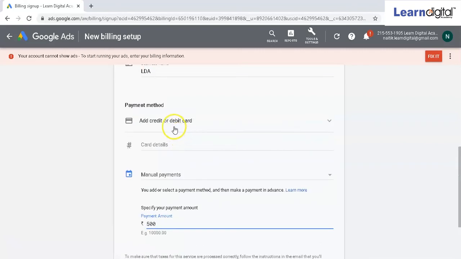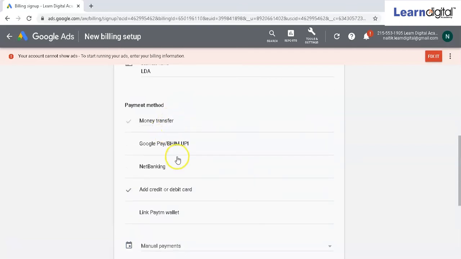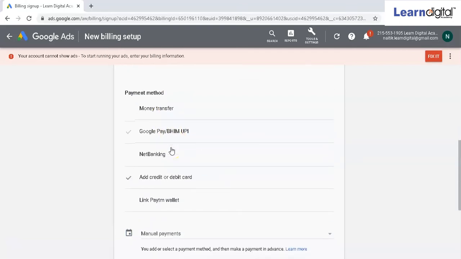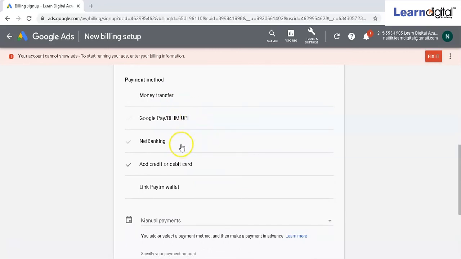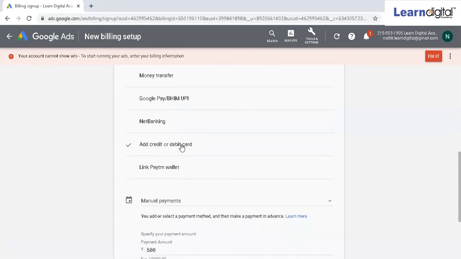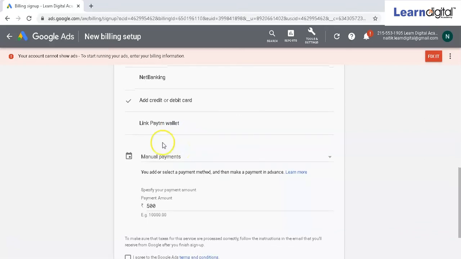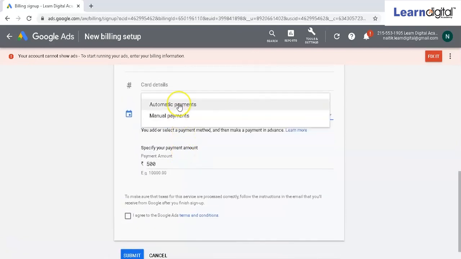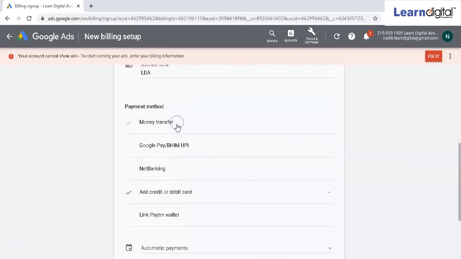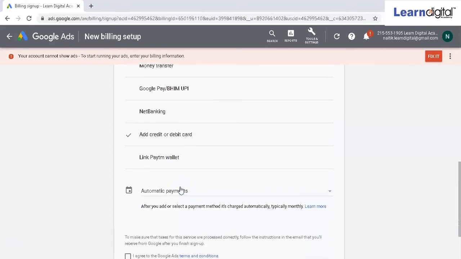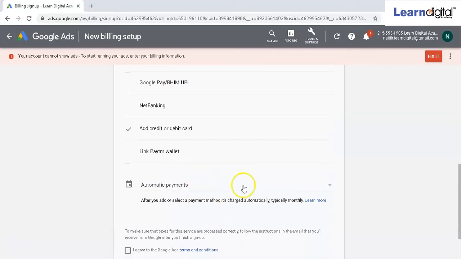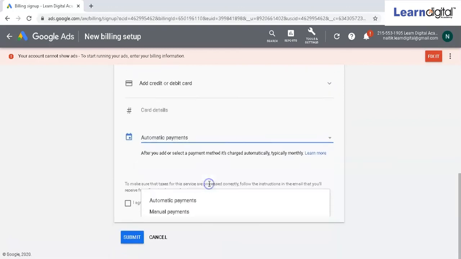Now you've got multiple options over here. You've got money transfer, Google Pay, a tool of Google itself, or you can use the UPI option. You've got net banking, debit and credit card, and you can even link your Paytm wallet. That's a good option because nowadays people have become very aware of using Paytm, so they have given the option of Paytm wallet. And if you go with automatic payments, the same options are available for automatic payments as well. You can decide, and then go with automatic or manual.